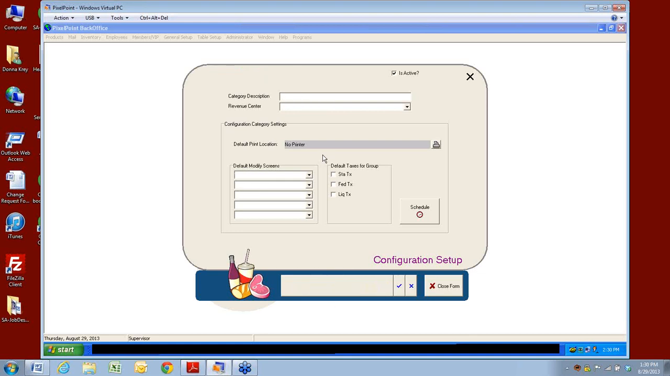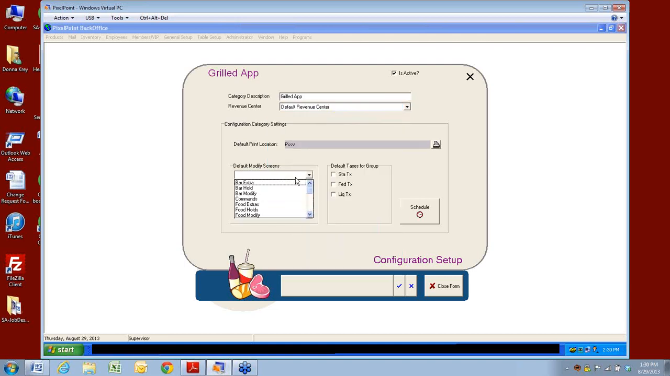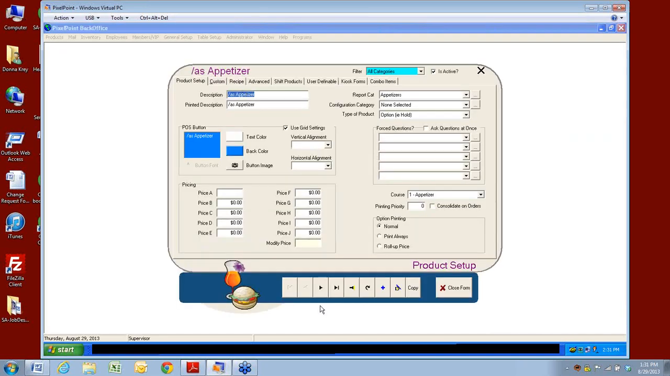So, just to make my point a little clearer, grilled app. And I'm going to say that, and this is going to be weird, but I'm going to say that all my grilled appetizers go to my pizza printer. And their modifier screens are the following. And notice you have 5 different choices. You don't have to use all of them. And maybe they have that taxing. And again, I can schedule through here too.